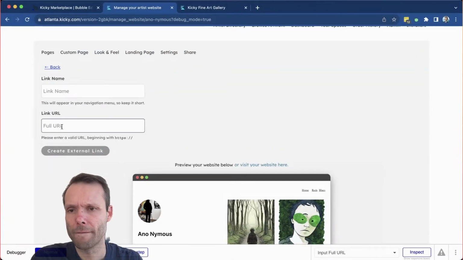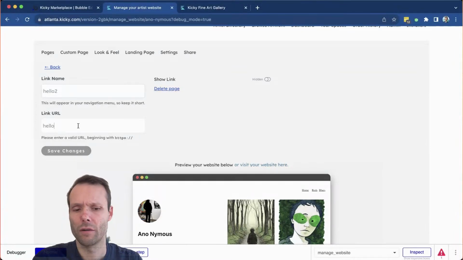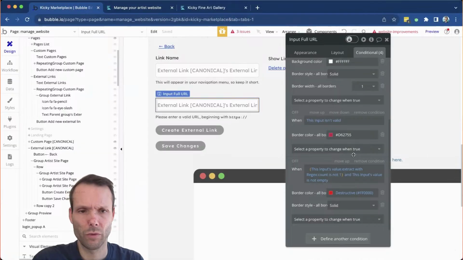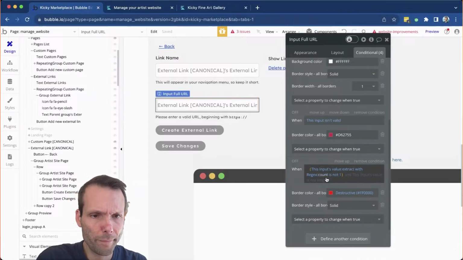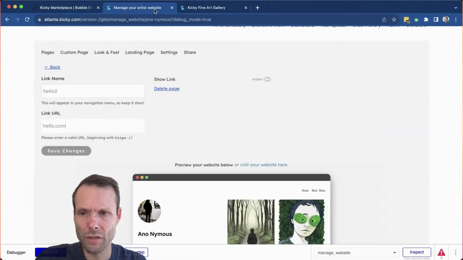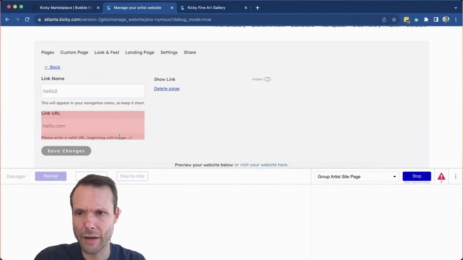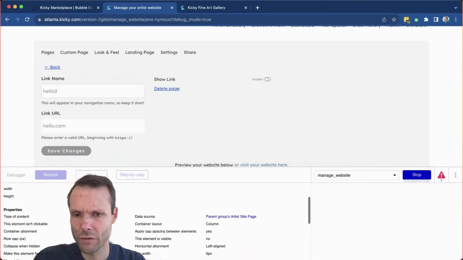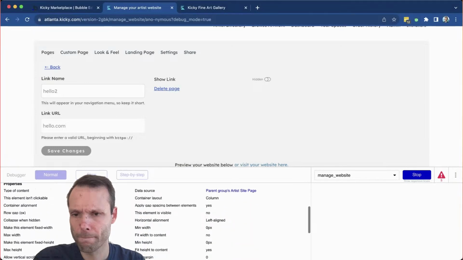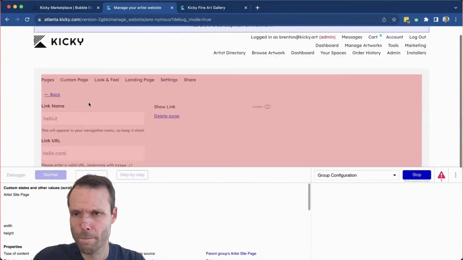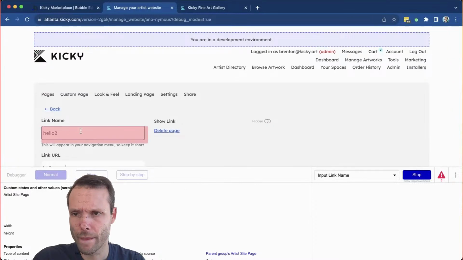Do this again. Actually, let's do edit one. Hello. It should be red if it's not valid. Huh? Nope. Interesting. This is where I need to pull in my editor here and see what's going on. Did I get the correct item?